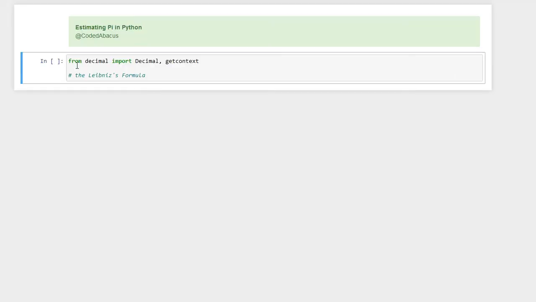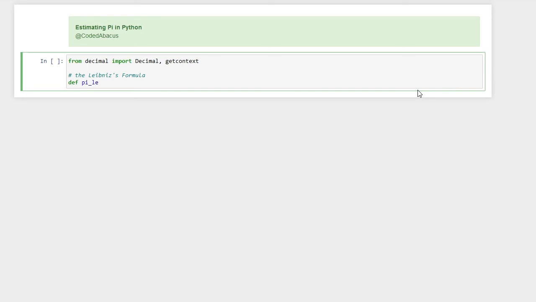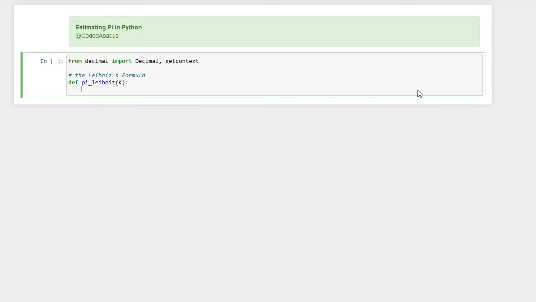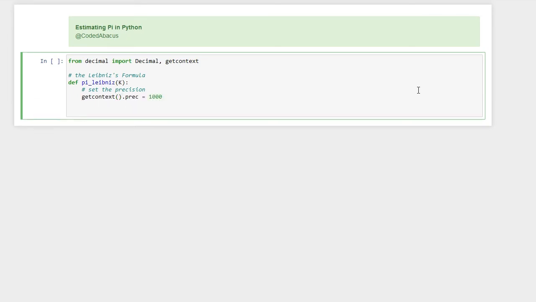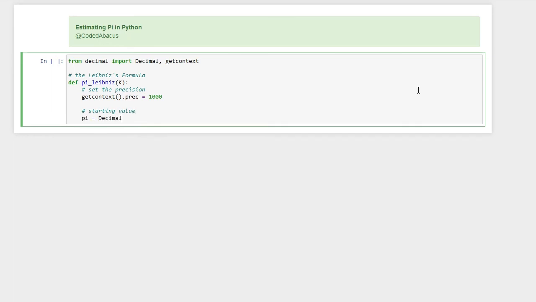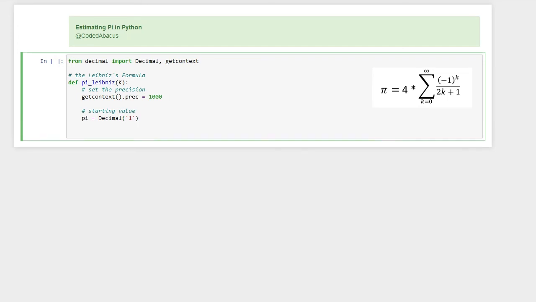I have used the decimal library, which allows for a much more accurate representation of the decimals. Let's begin by again defining a function which takes as input just one variable k, which is going to be the total number of terms that we are going to generate from this series. Let's set the precision. I'm going to set it to 1000 digits. Then I need a starting value. It's going to be 1 based on the first term of the series.